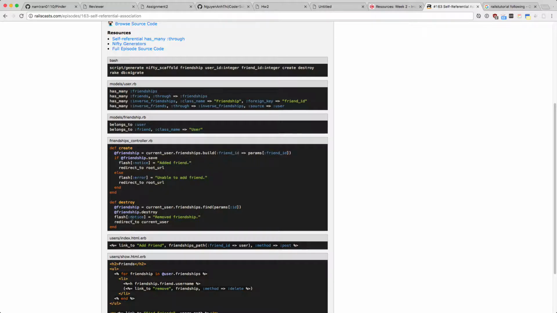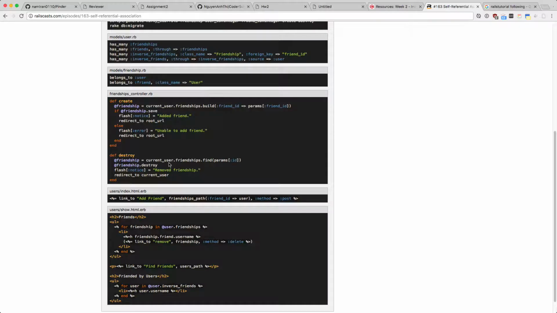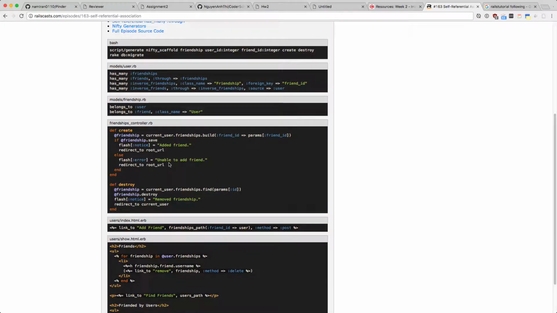So most of you probably have seen this. Does anyone have questions on this method? Who used this method? Raise your hands. Who used friend underscore ID as a list? Raise your hand. One. I think there's another one. Okay. What's your question?